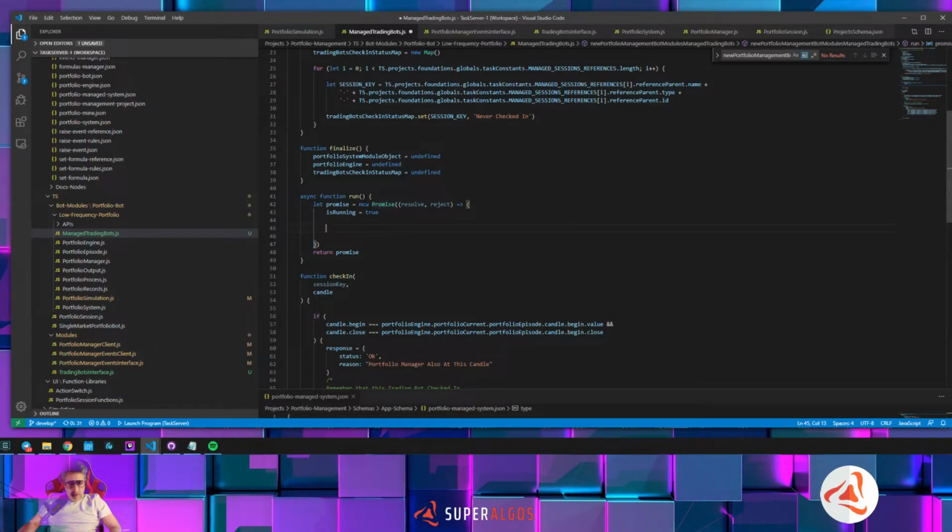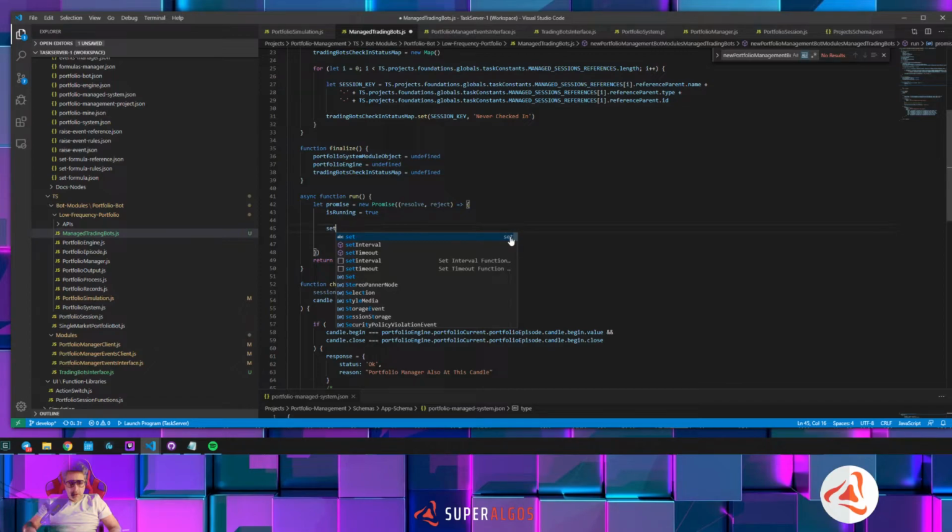Okay, what I think I'm going to do is set here an interval, set interval, check in bots status, and we're going to do it every 1 second just to start. And we will have here the interval ID.